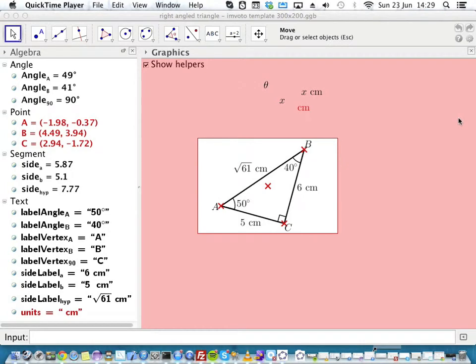Hi, this is an example of how to use one of the GeoGebra templates that we'll be posting to the Imvoto blog. In this case, it's a right angle triangle template, so we can create any right angle triangle with angle sizes or length sizes that we desire.